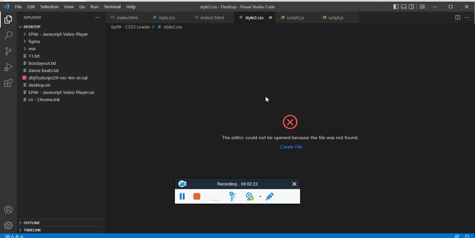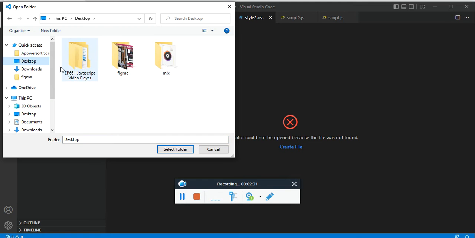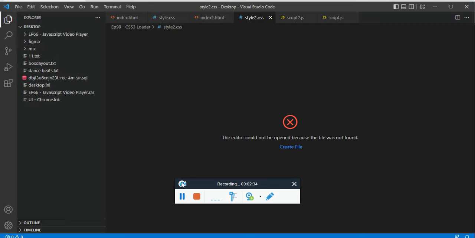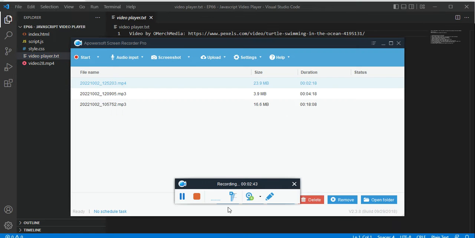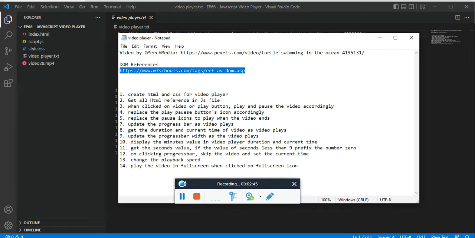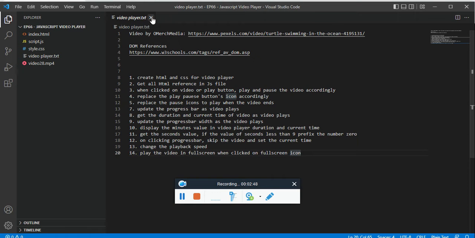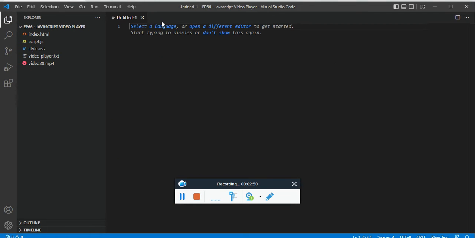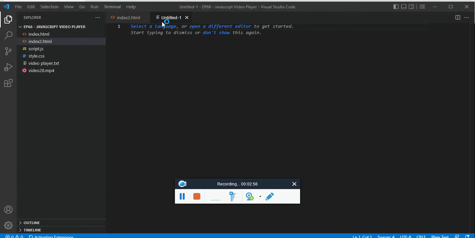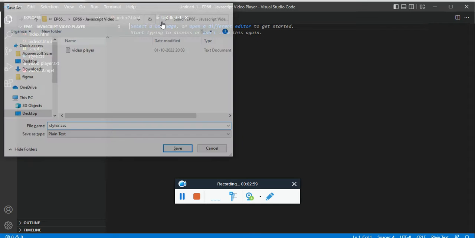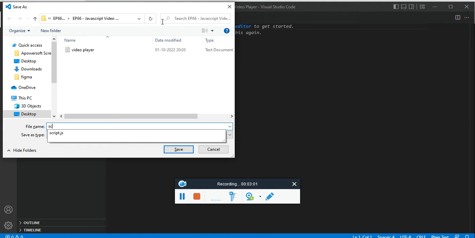So the very first thing we need is an HTML file. Before doing anything, let me open the folder in Visual Studio Code. It's on the desktop. Select folder. Cool. We have an HTML file, a CSS file and a JavaScript file, and a video that is needed. And this is a text notepad which I have opened over here. We don't need this for now. Now let me create a new HTML file. I'll name this index2.html. The second one, style2.css, and script2.js.